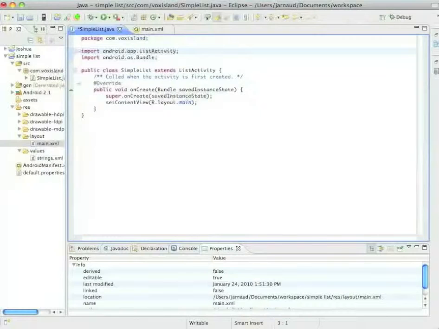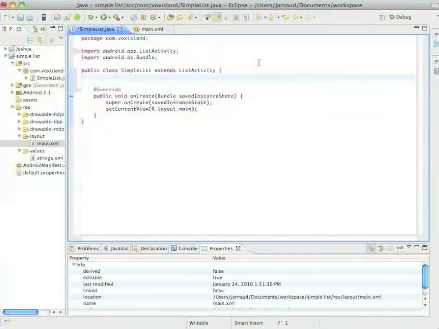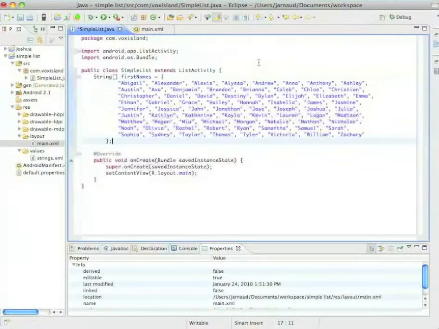Now we're going to create a list, and we'll want to feed that list with some data. So I've pre-created an array. I imagine that you don't want to see me typing that for 15 minutes, so I've pre-created this array. Here it is. So it's a string array with a bunch of first names. And let's go in our onCreate.